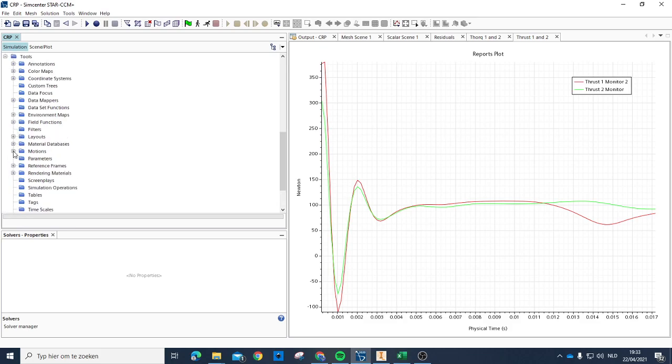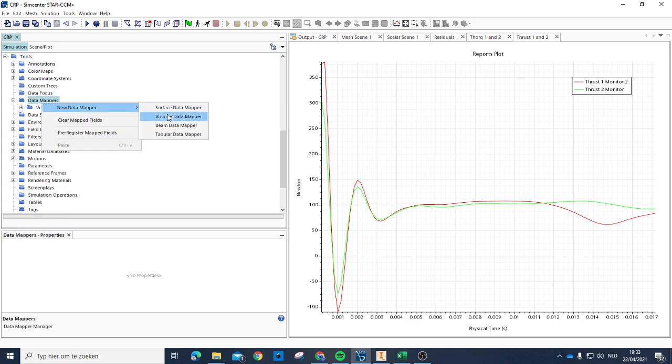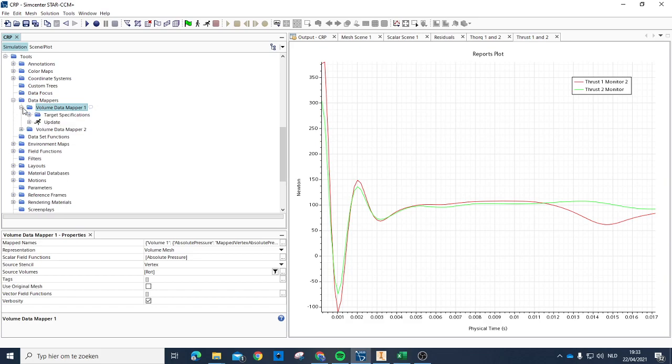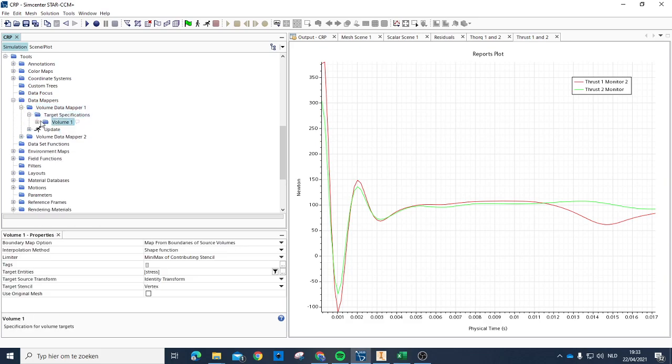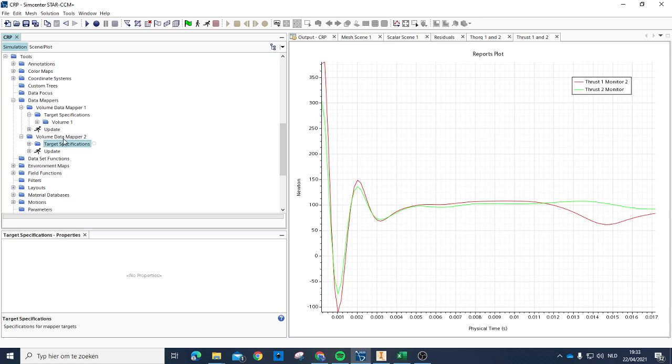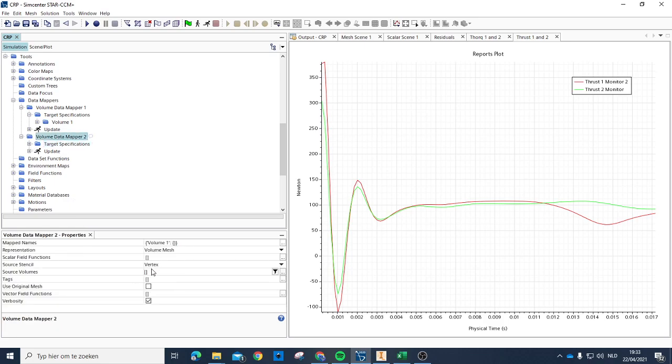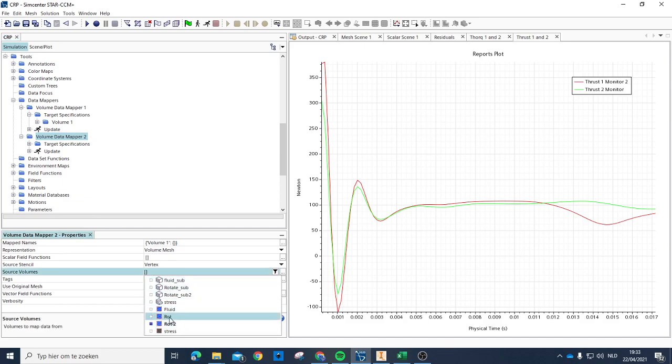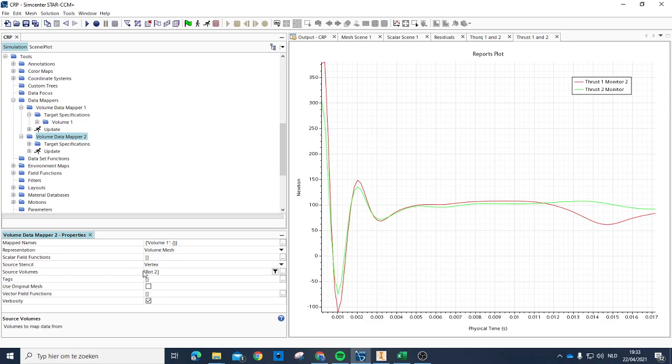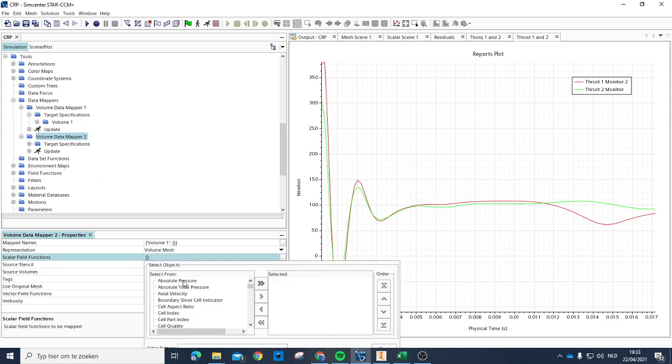mapping the pressure from the fluid simulation, so that we don't forget it. Let's go to data mappers. Let's make an extra data mapper volume. Let's make target. Target is the stress, it's good, and the input is the absolute pressure from rotate. Okay, it's good. Then make another one. The source is the rotate 2, and the scalar field is again the absolute pressure.